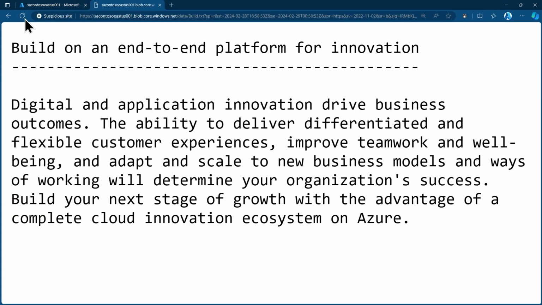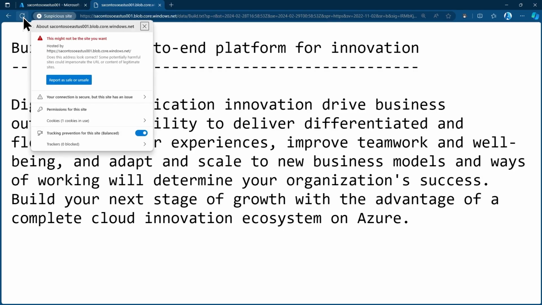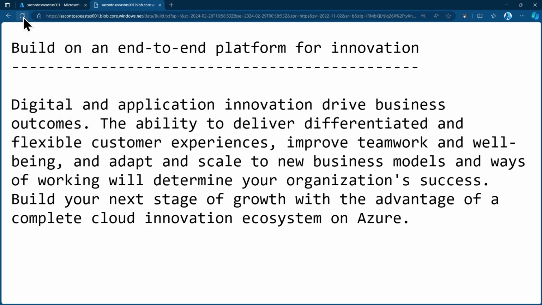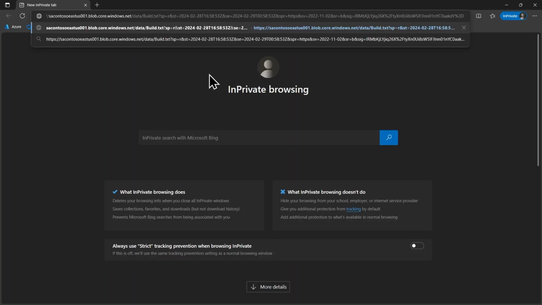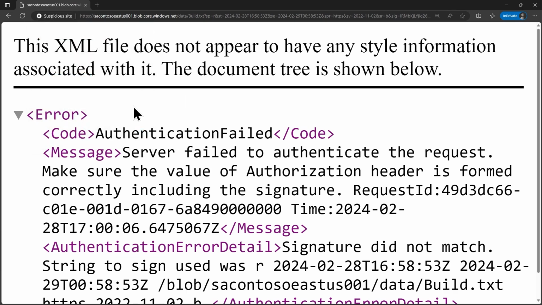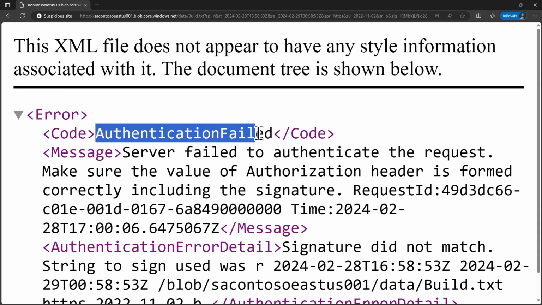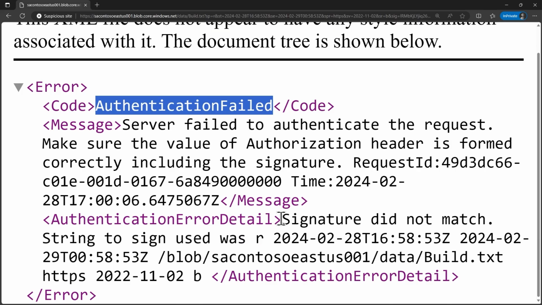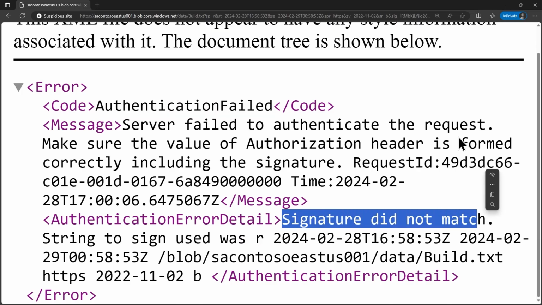So if I go in here and try to refresh, it will take a couple of seconds. Maybe it's also caching this, so let's see. It still doesn't like that site, but it says here, authentication failed. And the reason is that the signature is not working. The string to sign did not match. The signature did not match. But the problem is that this is not just true for this one SaaS.